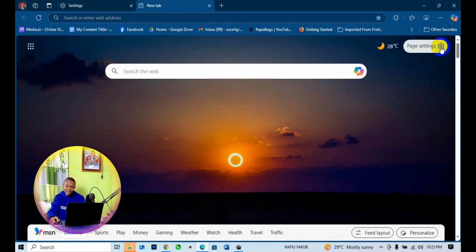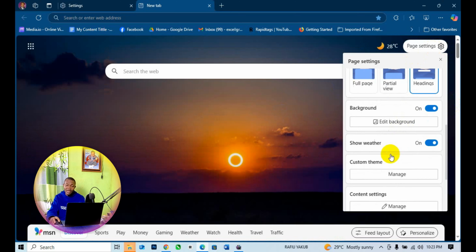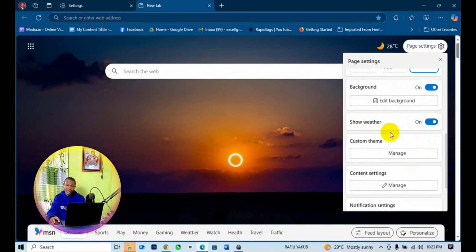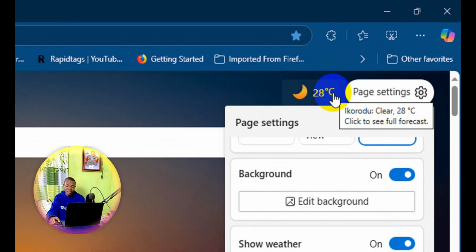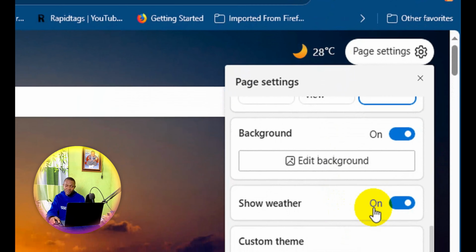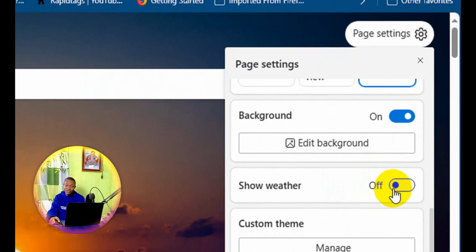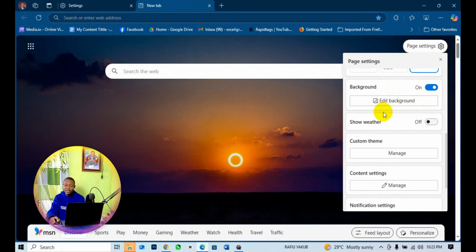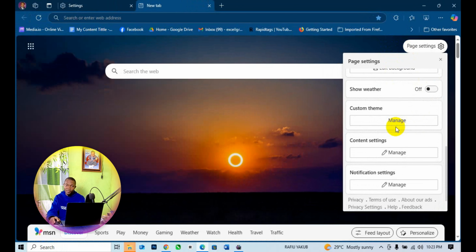Then let's go back to the page setting again. Then right here, you can decide to disable weather report. So if you don't want to see weather report, just like what you see from the top right here, 26 centigrade, simply turn off this particular button. Once you turn off, you see the weather report has disappeared. You can decide what you really want to show on your home page right here.